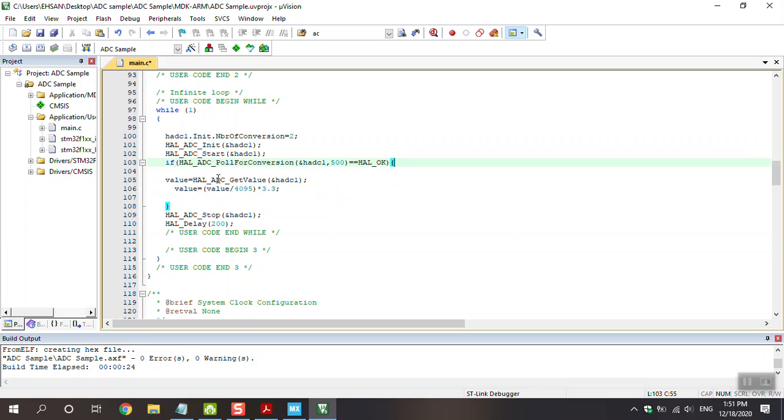We have a condition in here, HAL_ADC_PollForConversion. This is the ADC I use, and this is the number the ADC sends for conversion until the end point. After that, it's equal to HAL_OK. HAL_OK means the ADC works completely, and we don't have a problem in here. And we read the value of ADC and transfer it to value.